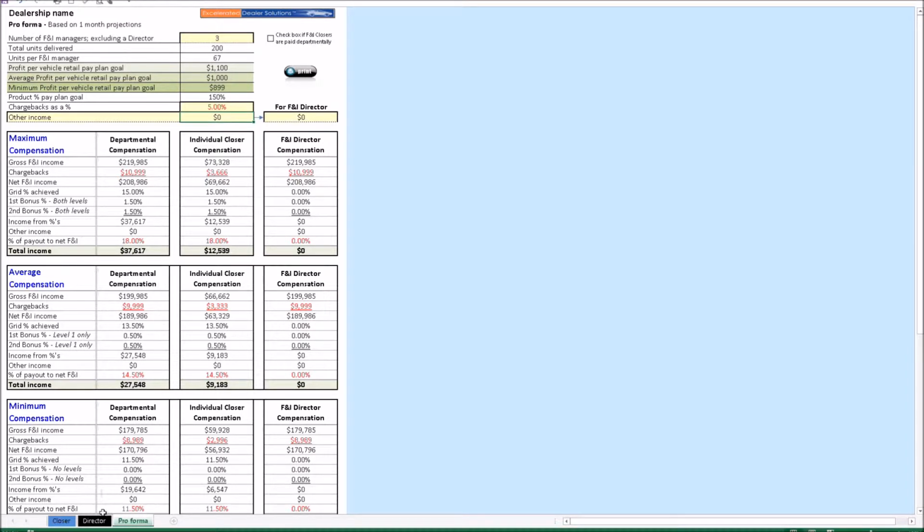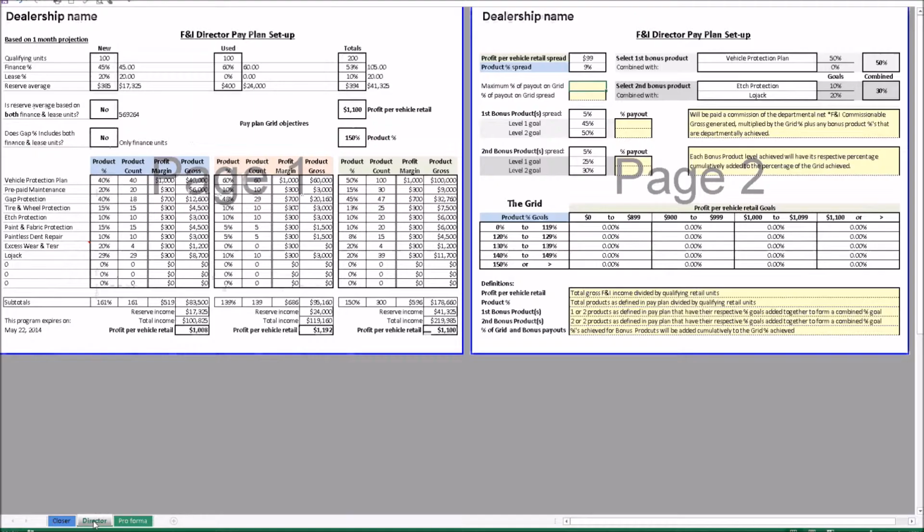Now, what happens if we have a director? This pay plan has proven to be very effective on a national level in more than 100 dealerships, that if you keep the director on the same type of matrix, they have a vested interest in the performance of the individual riders or closers. So let's set them up a little bit.